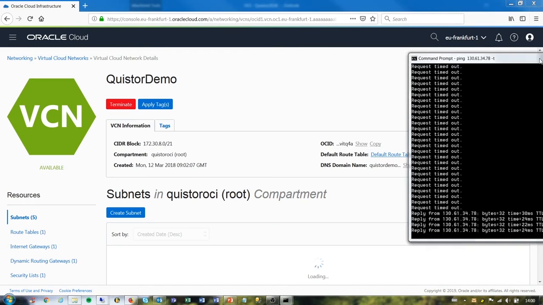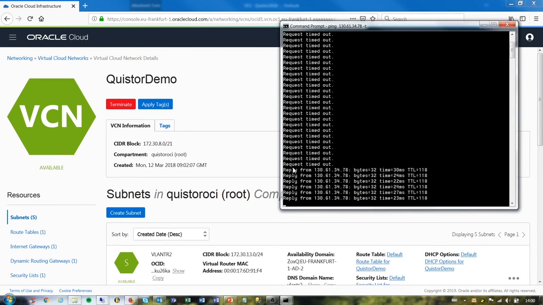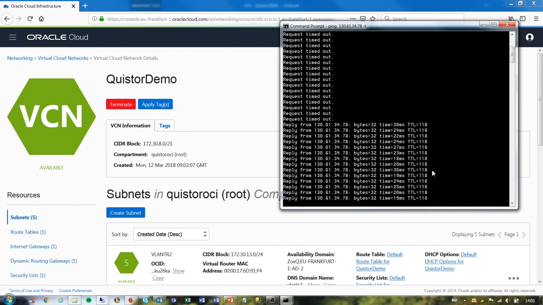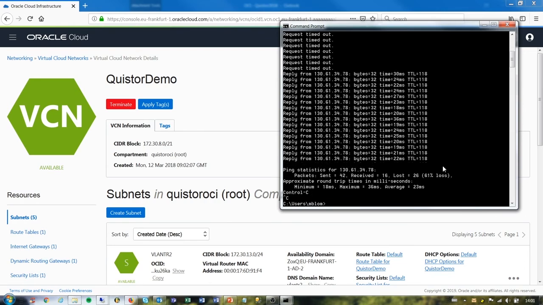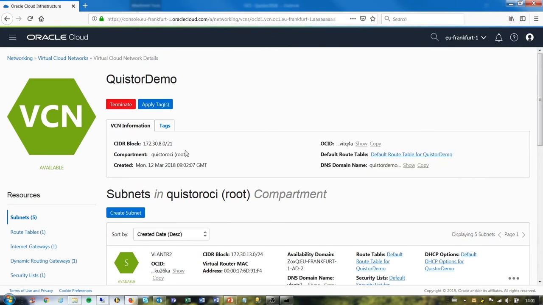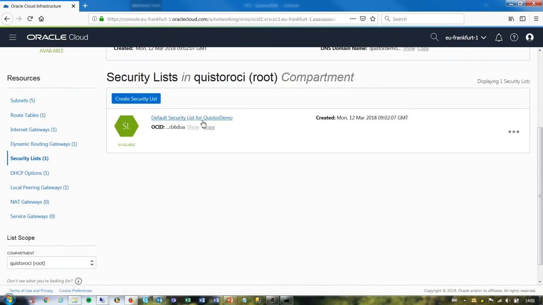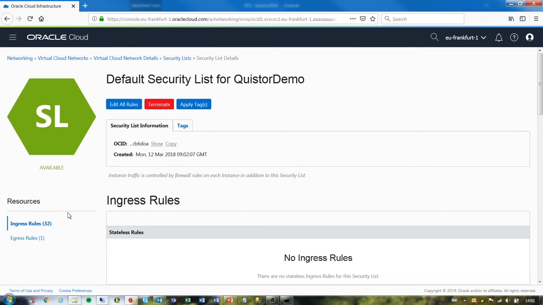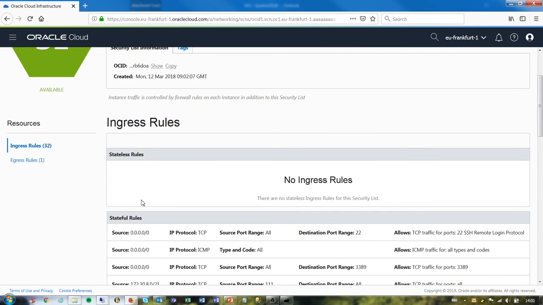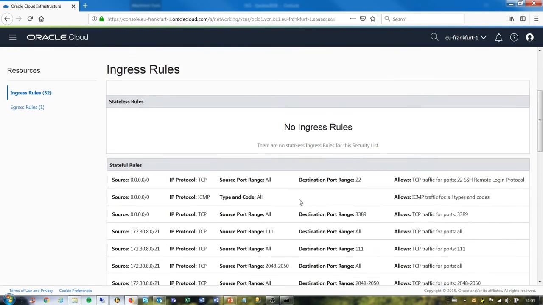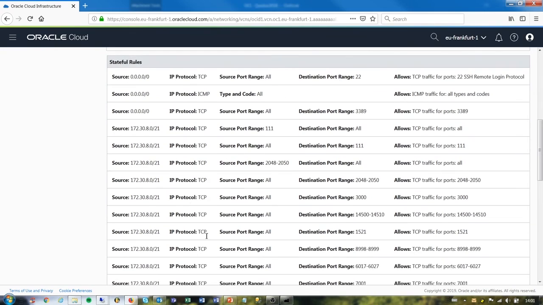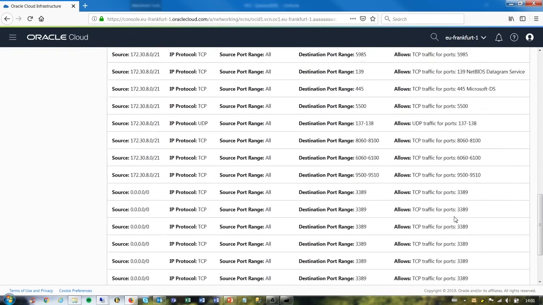By the way, we can see the machine is now almost ready. It already responds to the public IP address. So I will kill this command. And then we have the gateway, dynamic routing gateway. And of course, the security list is really important, as here you will specify what can be allowed. So we have some ingress and egress rules inside, inbound and outbound. So here we have, for example, all rules. So this is basically your firewall setup within the Oracle Cloud.